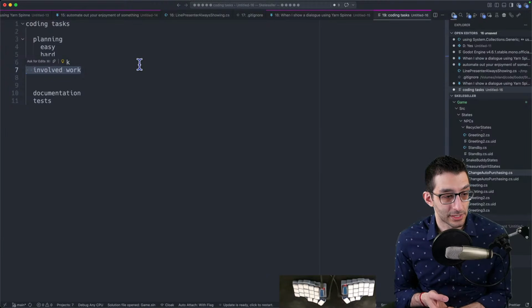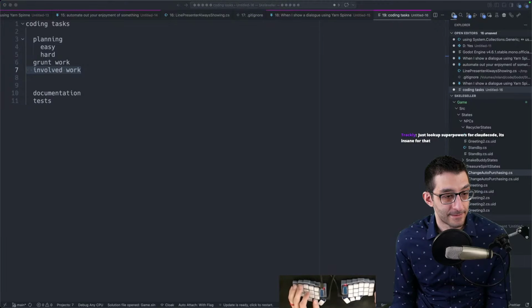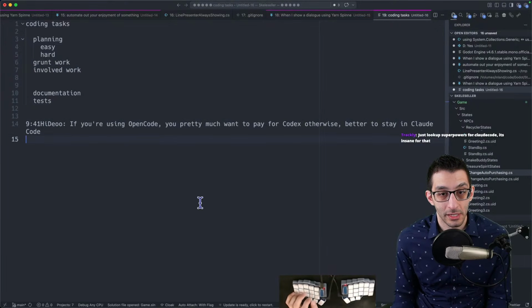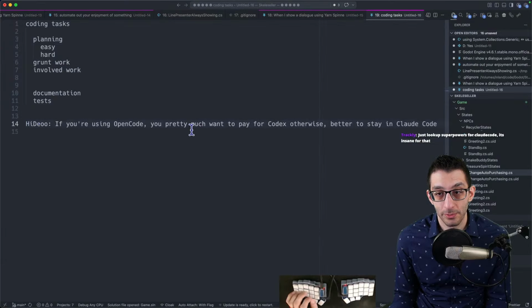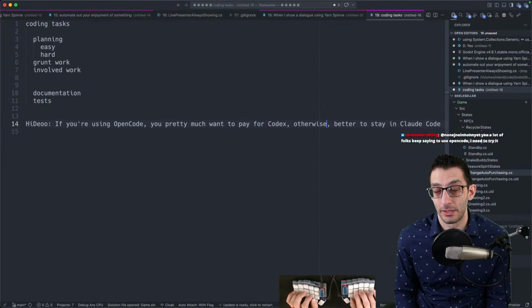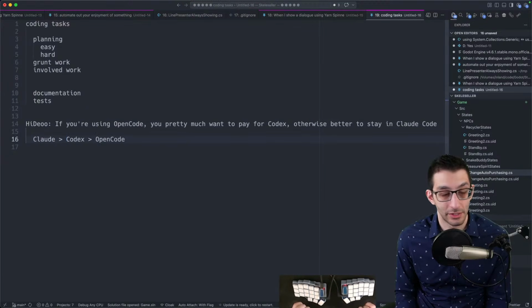Pretty much want to pay for Codex otherwise. Better to stay in Claude Code. Wait, sorry, what? If you're using open code, you pretty much want to pay for Codex. Oh, maybe the comma is supposed to be there. So you're saying basically Codex is better than open code, and that Claude is better than Codex, in your opinion?